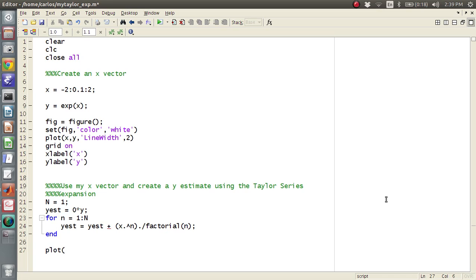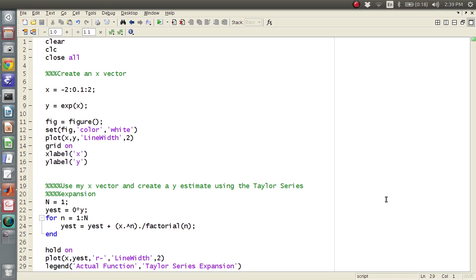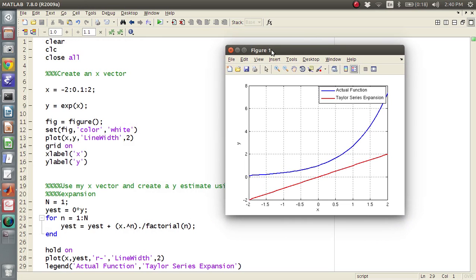So now I'm just going to do plot. I need to throw a hold on here, plot x comma y estimate. I'm going to do it in red with a line width of 2. I'm going to do a legend, and I'm going to say, what am I going to say? The first one is the actual function, and the other one is the Taylor series expansion. I'm going to hit F5, and what do I have here?